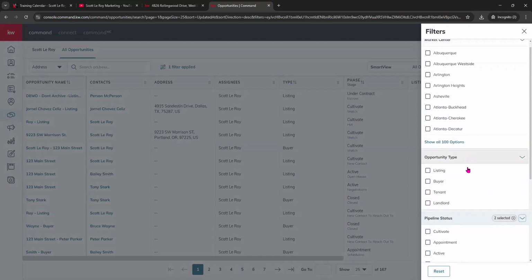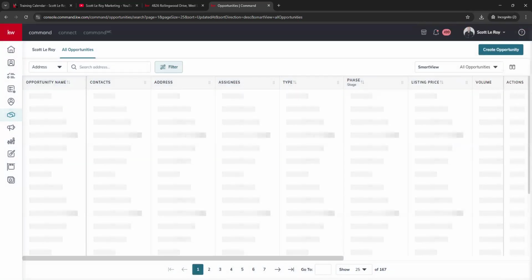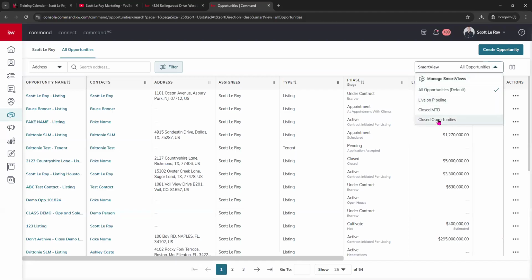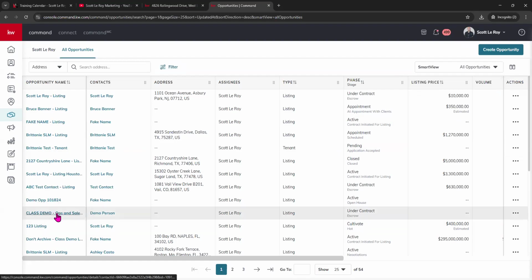But you can filter for all different types of opportunities here. If you're looking for something you're not finding, of course, you have the view here with opportunity name, contact, address, assignees, etc. You can even set up smart views. Let's say you don't want to see those closed transactions or archived or lost when you come in here. You can set up a smart view that removes those and shows everything but them. So great alternative here. Let's use this guy here.